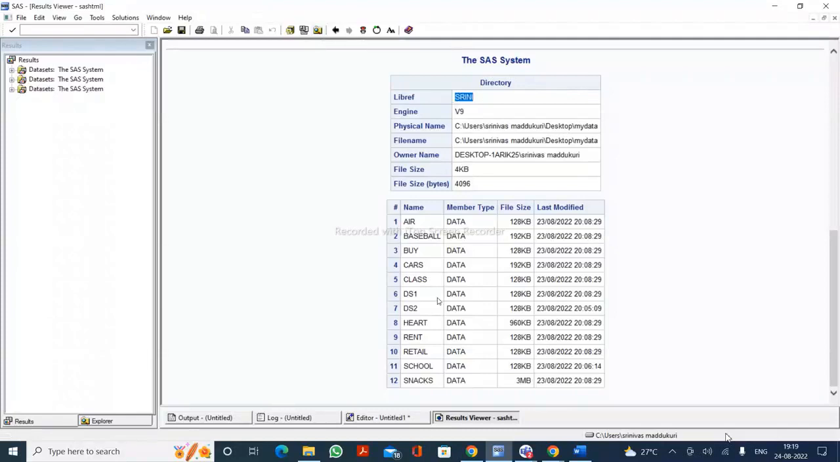Now, in the Srini library, I have around 12 datasets. Now we are getting the name of the dataset, name of the file, member type, all these are datasets, and file size. Whatever the size that we have, we are going to get the size and the last modified. Okay, this is the information that you will get.